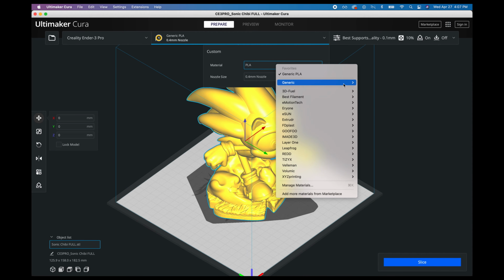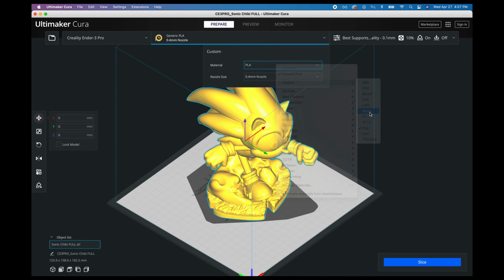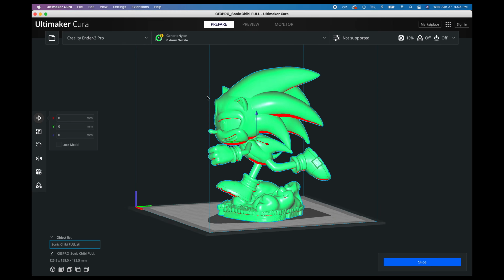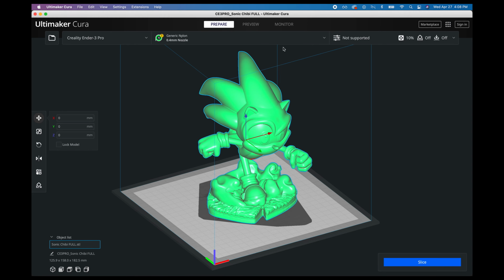So if I switch this to nylon, it's going to give me a warning like we're about to change the settings. Do you want to keep your settings or discard what your settings are right now? I'm going to go ahead and just keep my settings. Now if you look, this is like a green model, and that is because I am using nylon filament for this print. This is also a way to change your settings for the different types of filament you have.